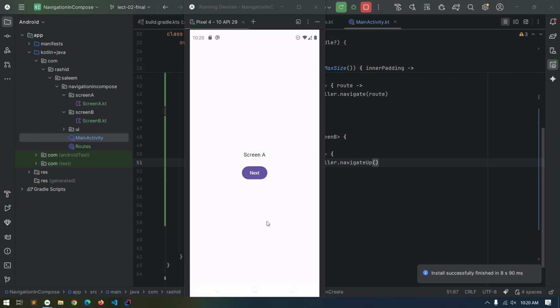Okay, so our app is up and running, and we tap on next. We are navigated to the next screen, and on screen B we have this back button. If we tap on this back button, then the user will be navigated to the previous screen.